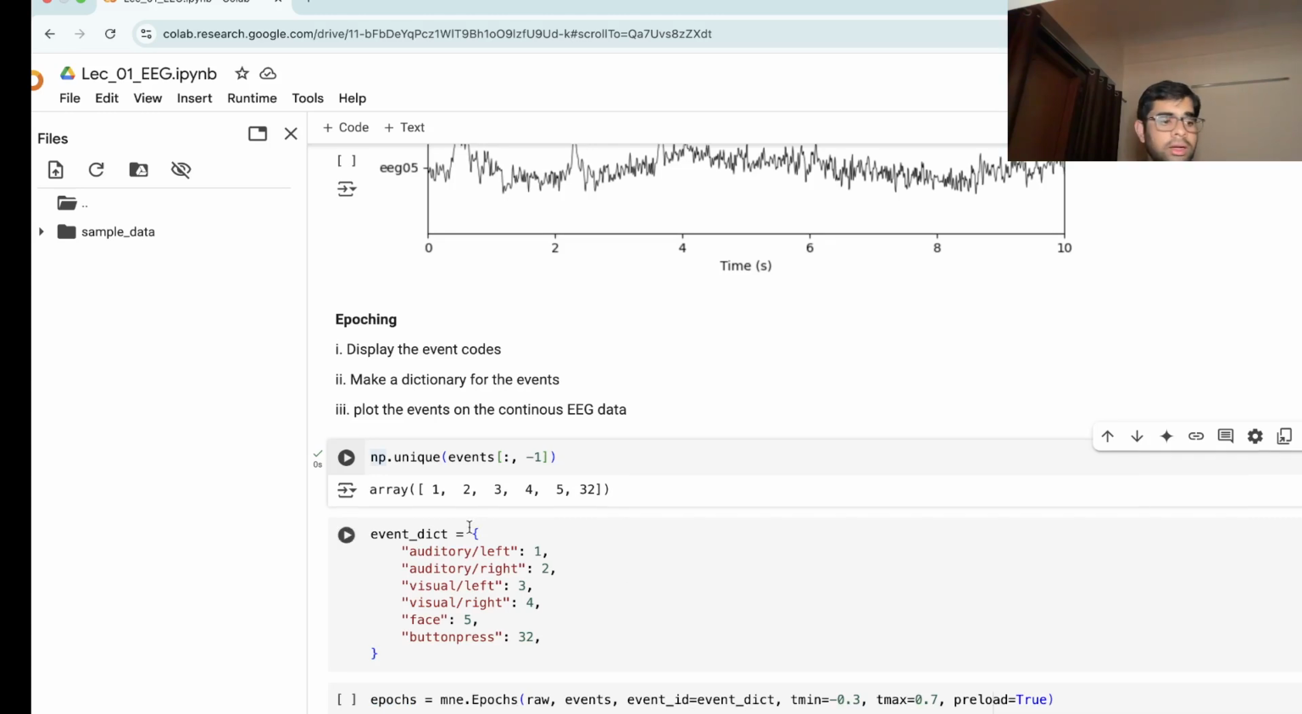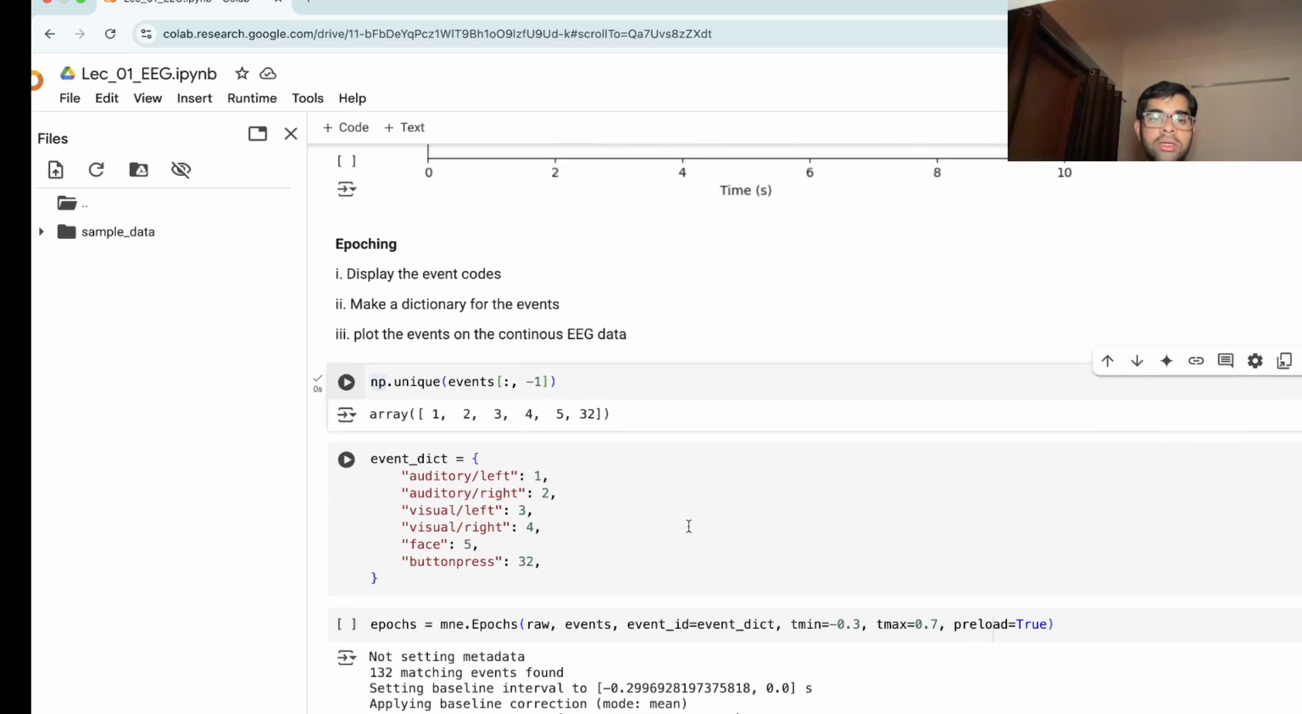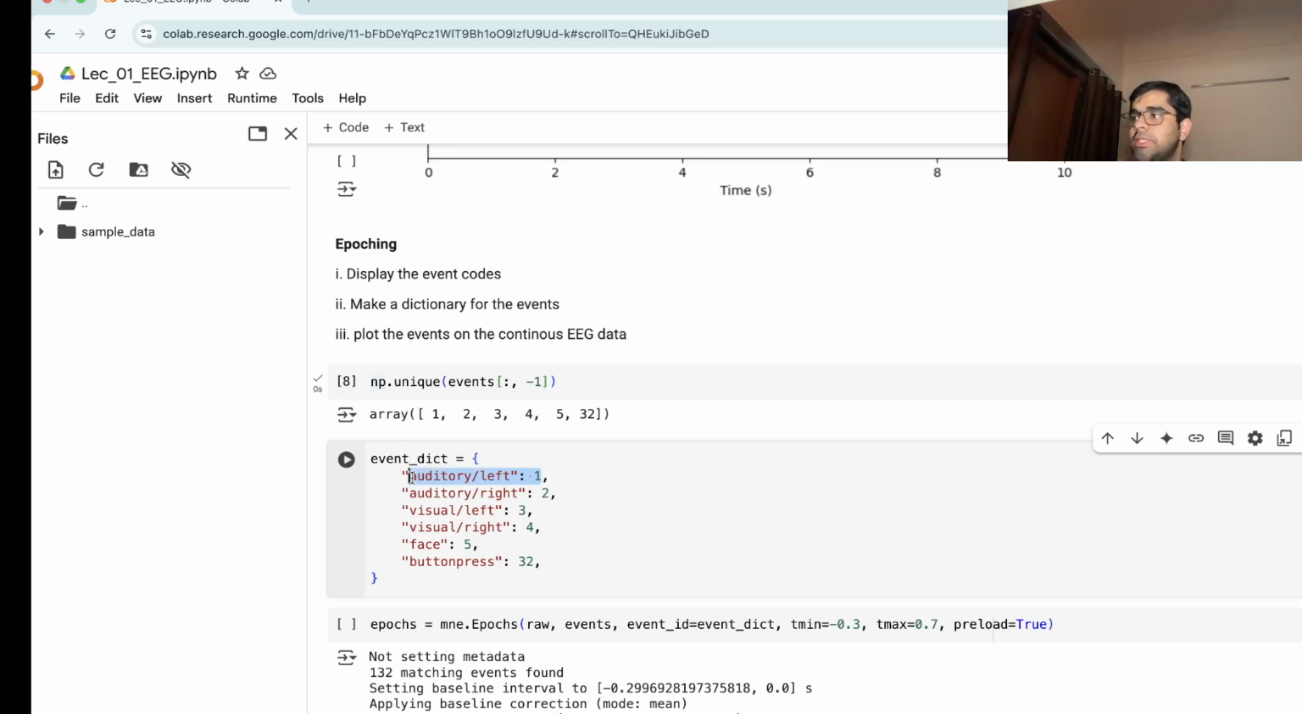So we see here that these are the event codes used in this task. What does event 1 say? Event 1 says that the auditory stimulus appeared to the left. So if you have continuous EEG data, wherever you see this 1, that's the auditory left stimulus appearing. And 2 implies auditory stimulus appearing on the right. Visual stimulus appearing on the left is 3. Visual on the right is 4. Whenever the emoji, the smiley face comes, it's 5. And whenever the subject responds, it's 32.